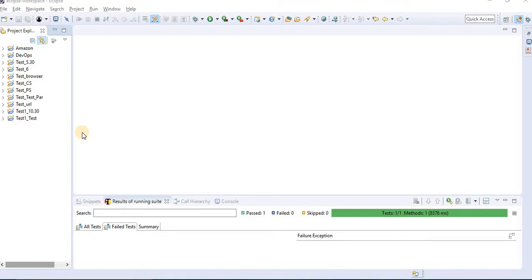Hey friends, in the previous video we looked at the introduction of DevOps. Now we look at how we can use Selenium WebDriver to write our code, and then the TestNG framework with a TestNG XML file, and how to use a batch file to trigger it.